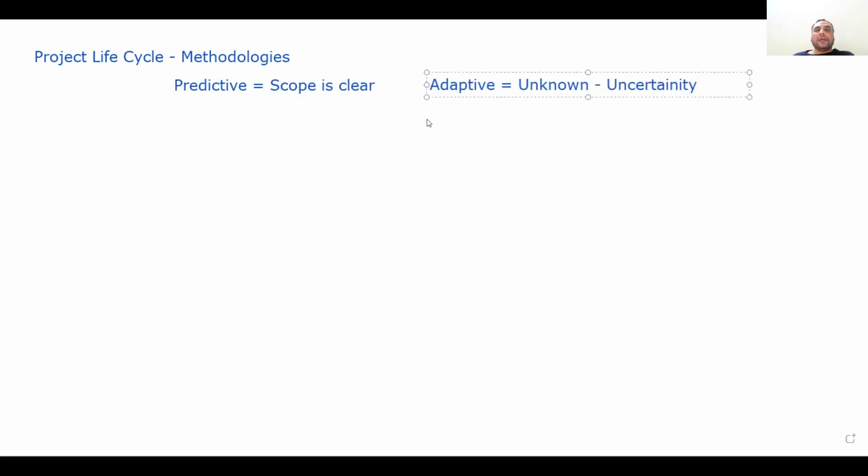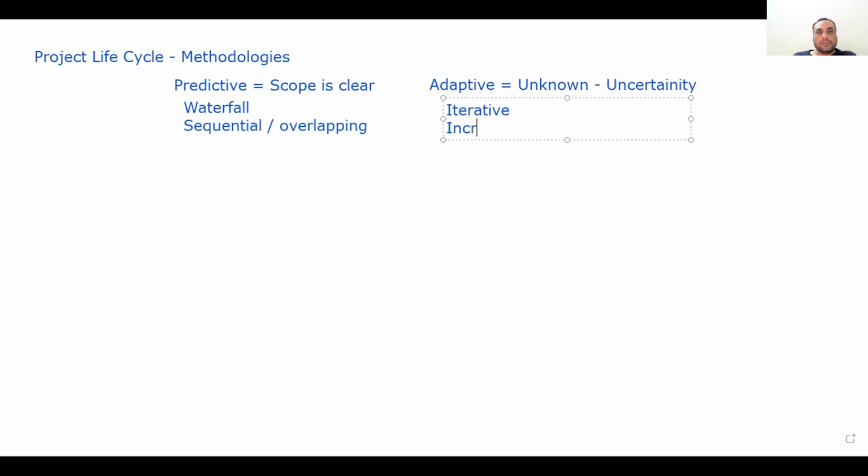So in predictive, how many life cycles we have? We have waterfall life cycle, which contains sequential or overlapping relationship of the phases. In adaptive life cycle, we have three: iterative, incremental, and agile. That's what I'm going to explain one by one. The first one I'm going to explain is predictive life cycle, when everything is known.